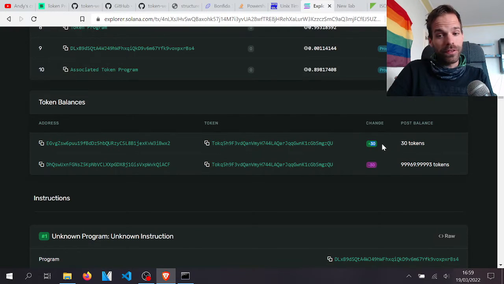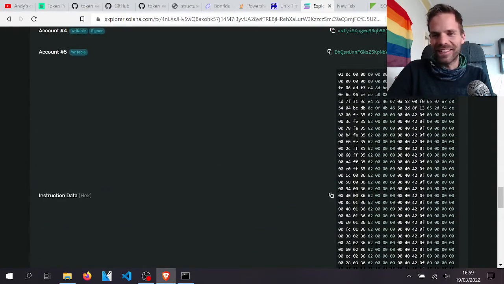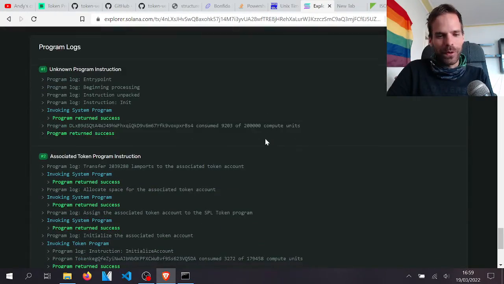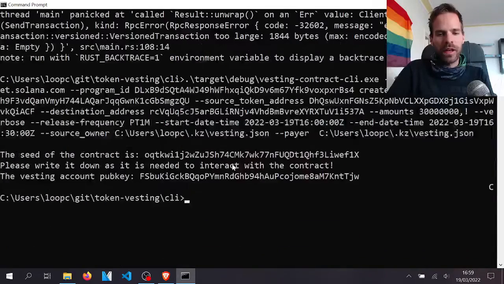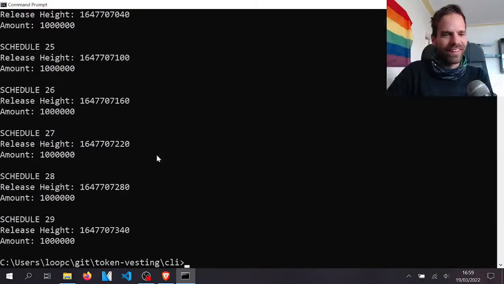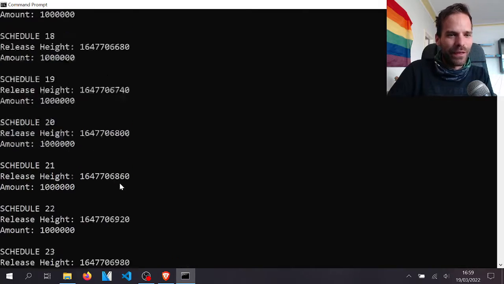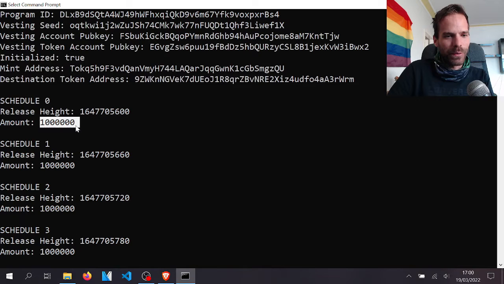Yeah, 30 tokens. This time it's actually 30 tokens. I put the decimals correctly. That's the instruction data, which is quite a bit of data, so no wonder that the transaction might have been too big. In any case, we can now get the info for this one by providing the seed. And there we see the 30 schedules. Every time you get one token, at this time, at this time.